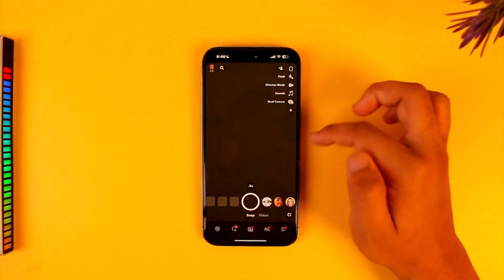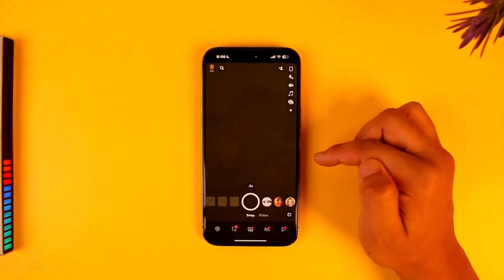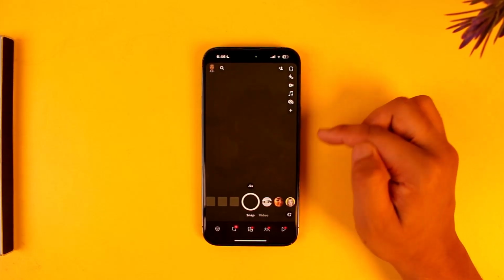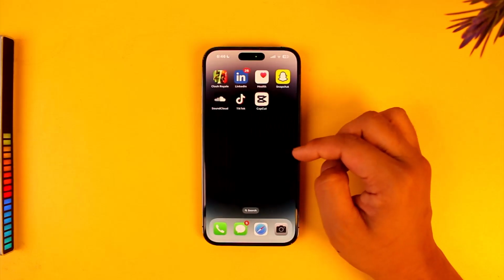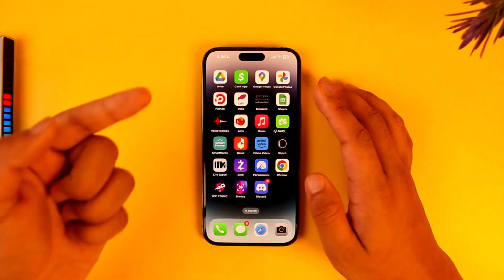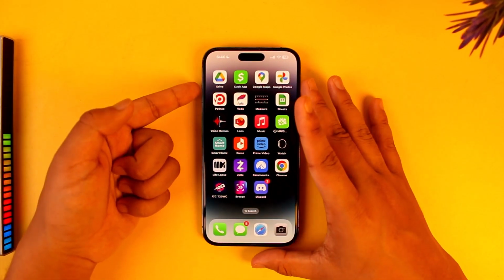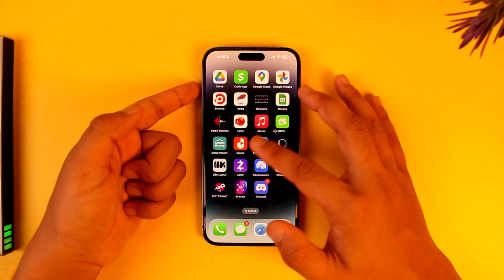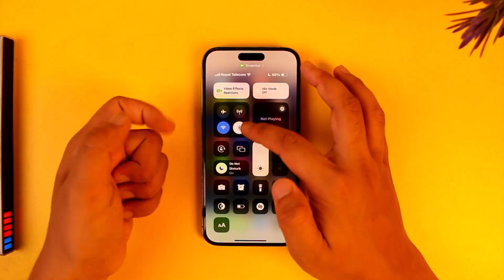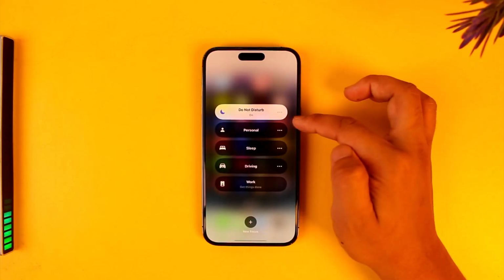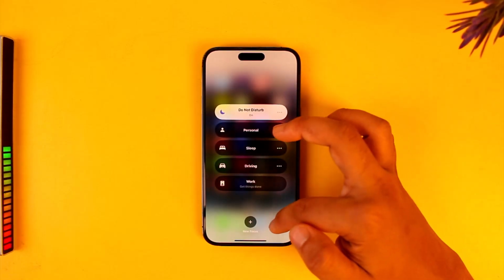Well, there is not a setting inside the Snapchat app itself that gives you the option to do this. But there are two things you can do. If your iPhone comes with the ringer switch, you can turn on silent mode by simply turning on the ringer switch, or you can also simply turn on do not disturb mode over here. When you turn on do not disturb mode, it will not make sounds.